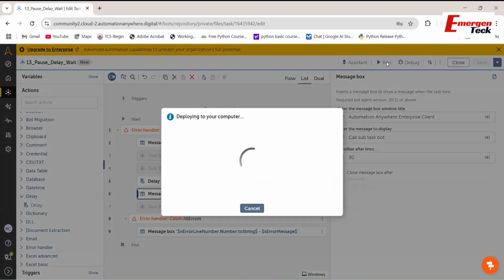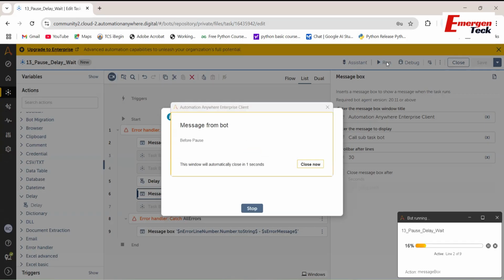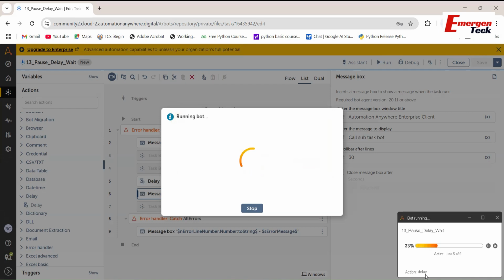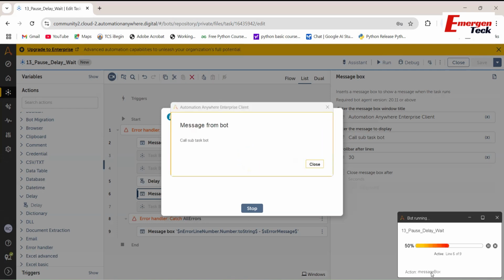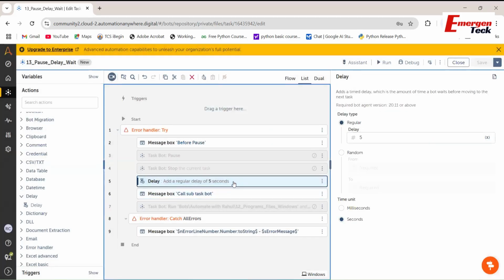Let's run it. So here we are manually setting the delay of 5 seconds. So it auto closes. Now you can see the delay is getting executed for 5 seconds, and then the call subtask bot message box is displayed. We can close it. So we can call this a static delay. Whatever time we set here, the bot is going to wait for that particular amount of time.